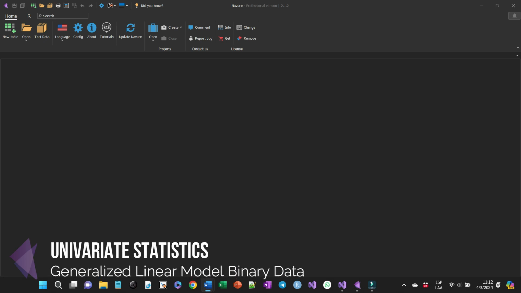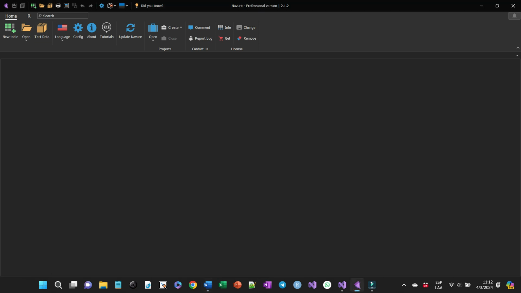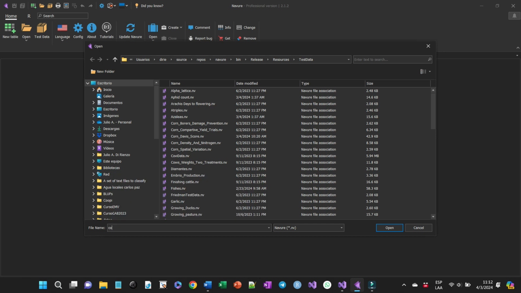Generalized linear models for binary data using JMP. To demonstrate this procedure, we will use the Corn-Davis score test data from the test data repository.